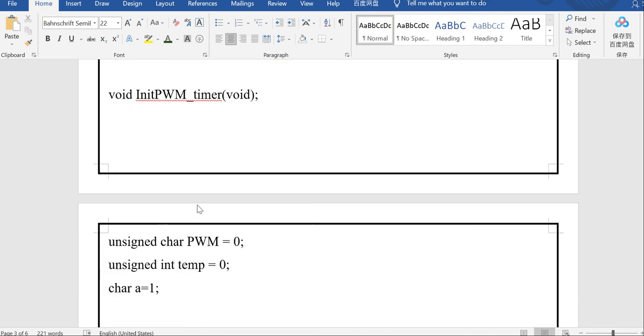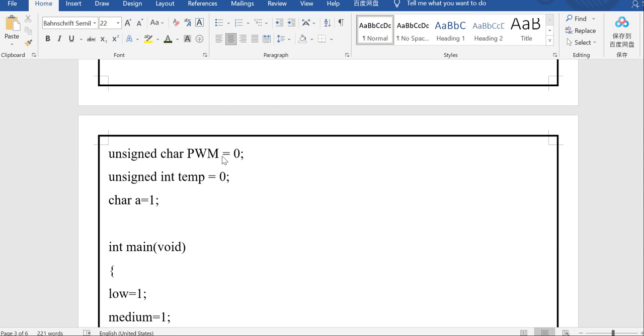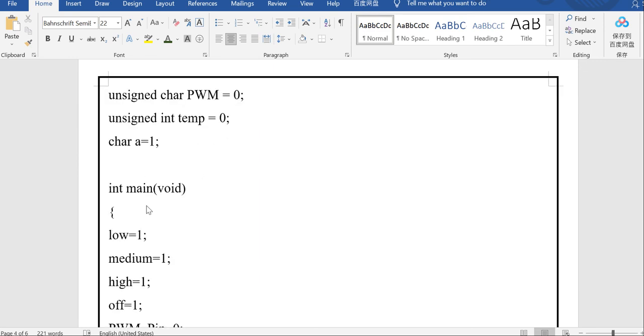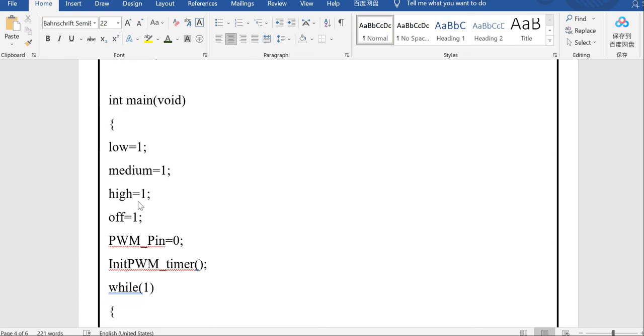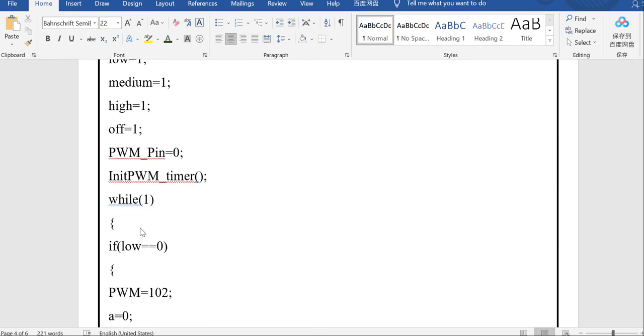Then we made a void init pulse width modulation timer. Here the timer we set up at first as timer 0 and then the third A. The main part is that we made a while loop here.